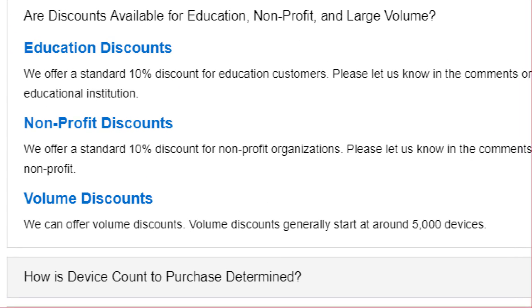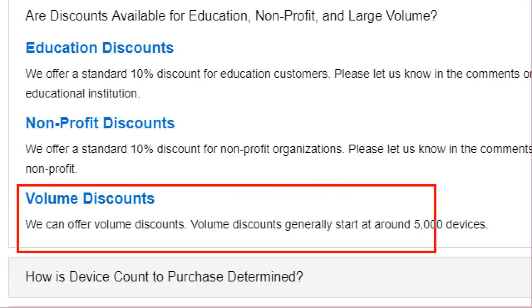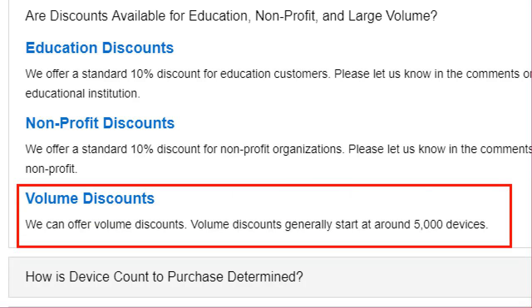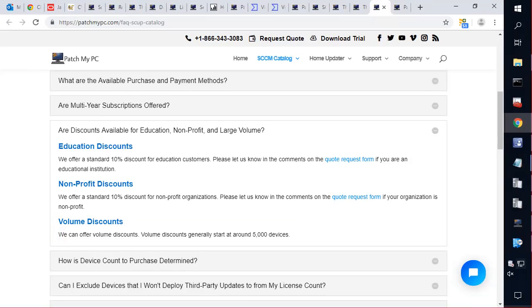Volume usually starts around 5,000 devices, where we start giving volume discounts. We're priced pretty competitively at the base level. We do plan to also give percentages on this website as far as volume and what the rates would be as you go up. That's something we've been planning on working on probably in the next couple of weeks.